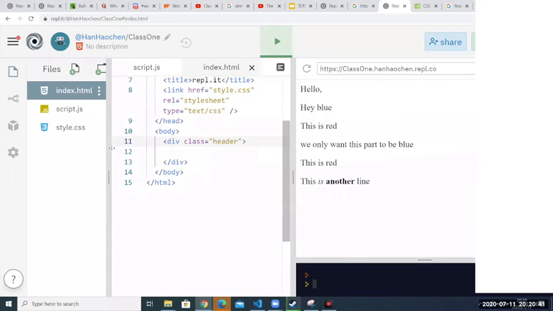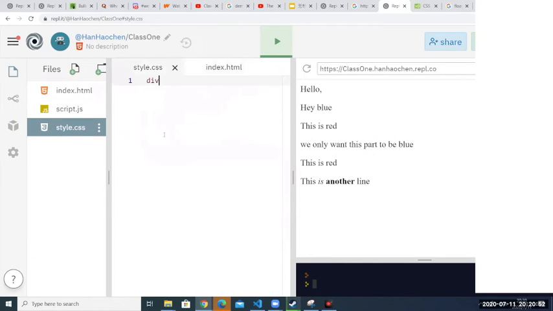Let's call this header. Here we're not going to put anything, and instead we're going to draw on the web page using purely CSS. We use the dot notation to select this header class.